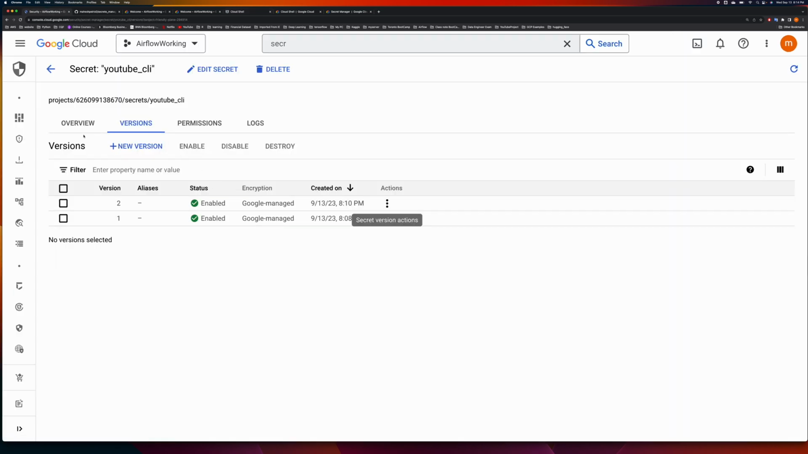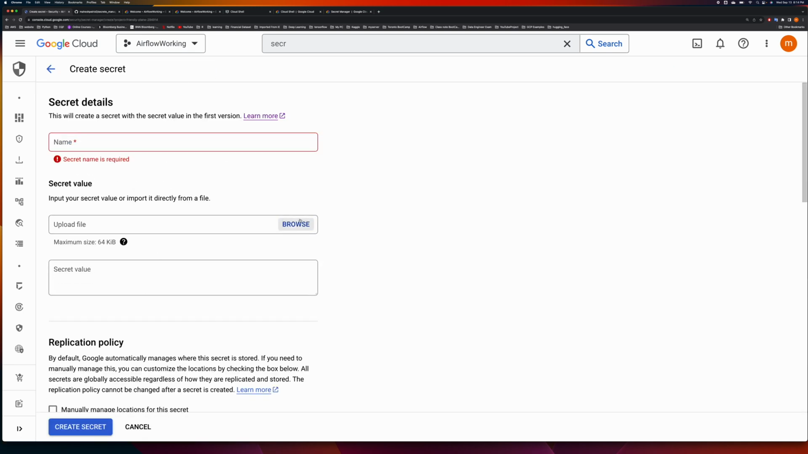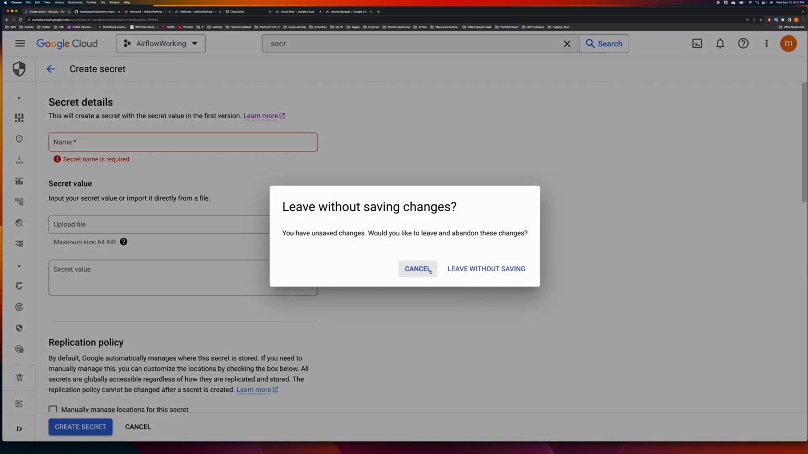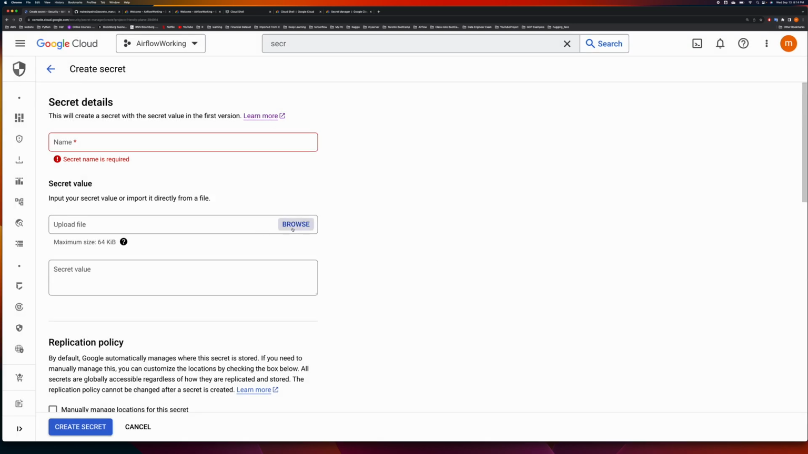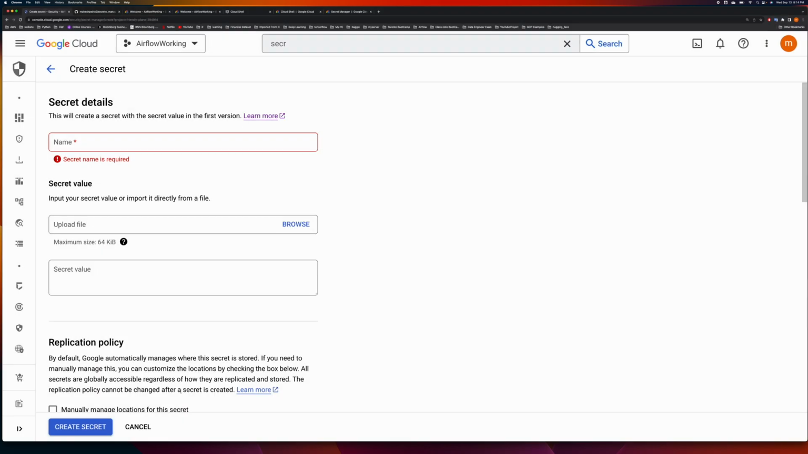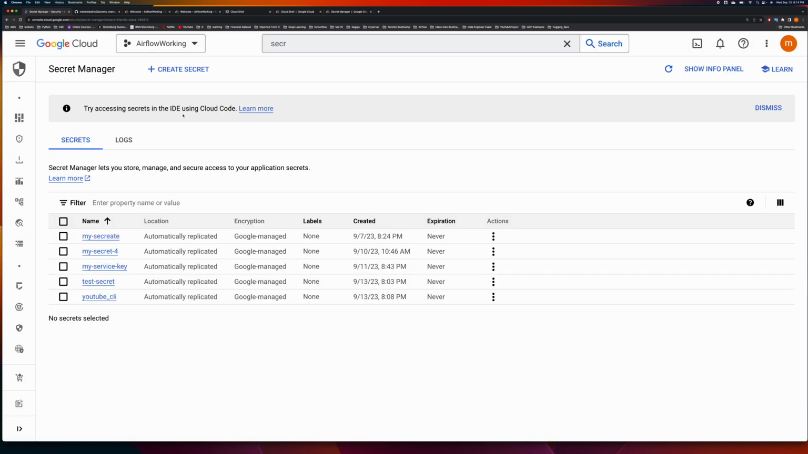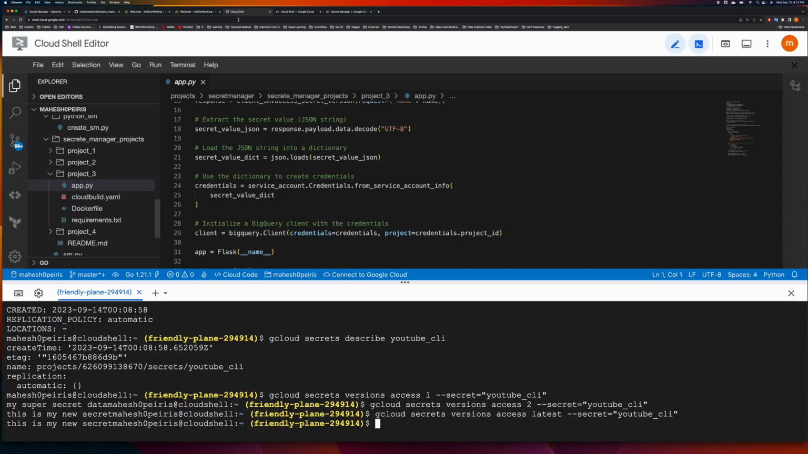Another thing I wanted to show you is that we can create a secret using a file as well. In the console, when you're creating a secret, you can upload a file and then create it. Let me show you that through the CLI, and here you would just browse and upload a file from the console. So let me clear this.